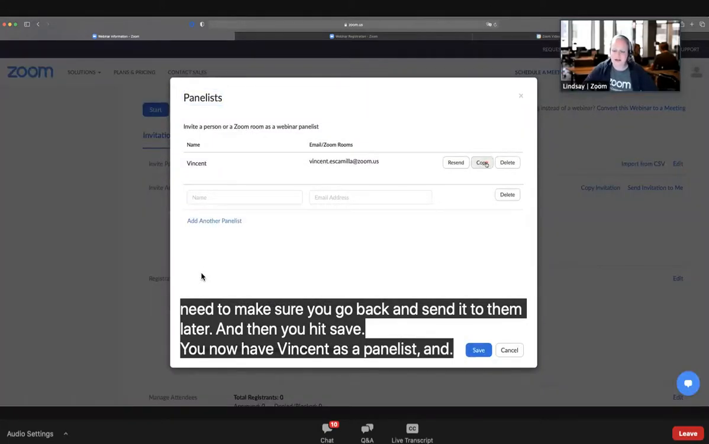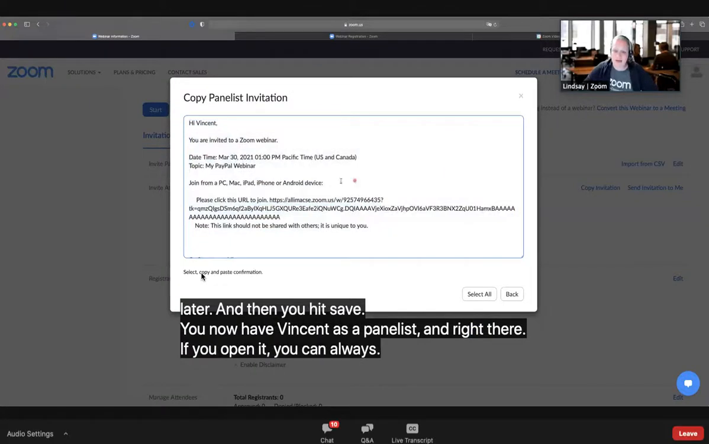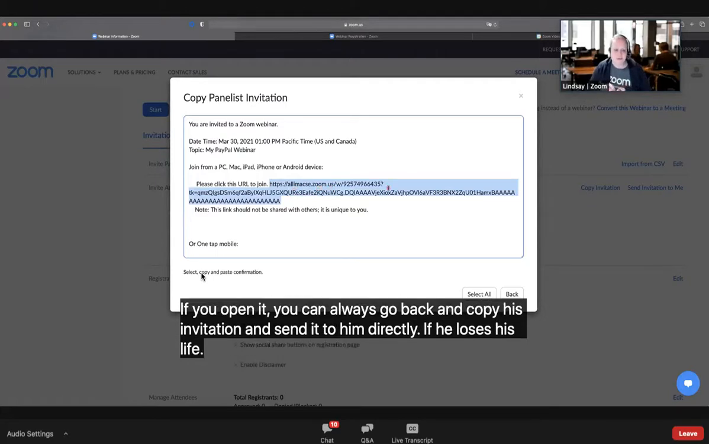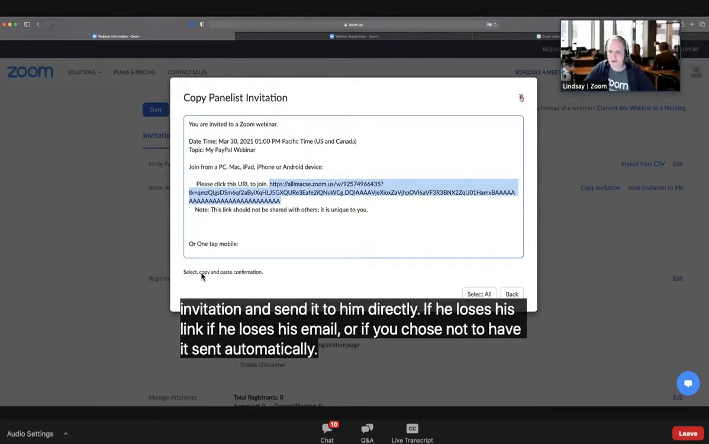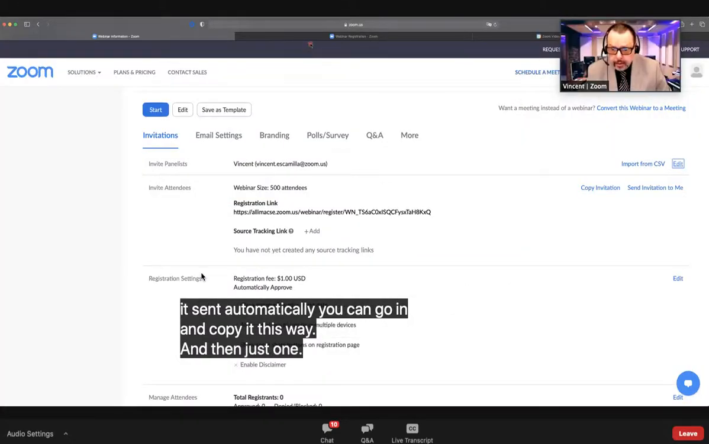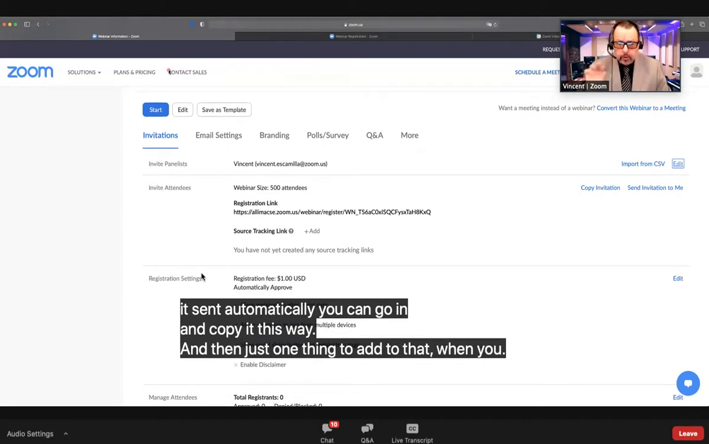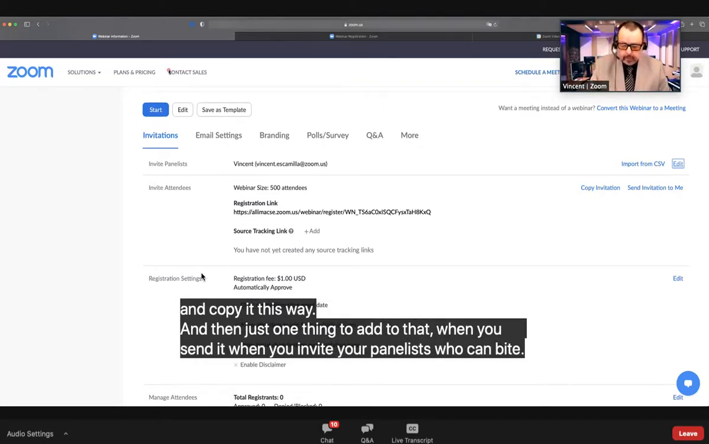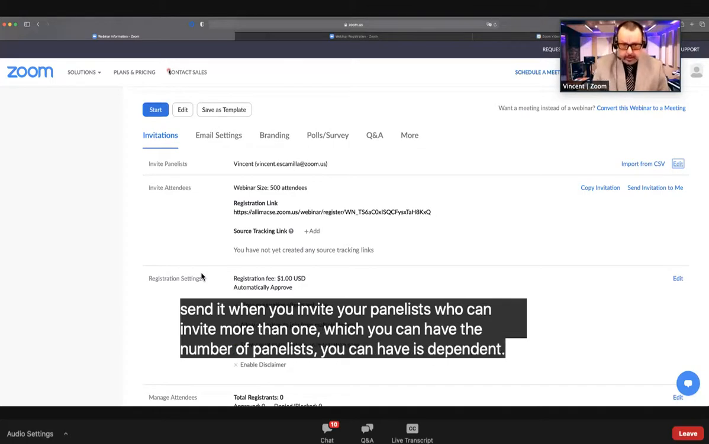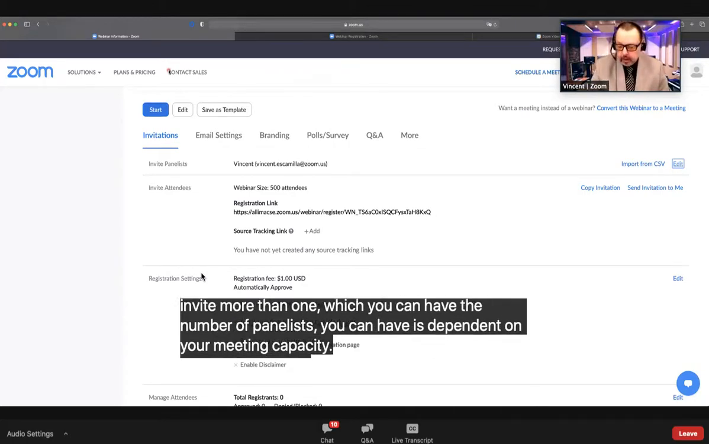And right there, if you open it, you can always go back and copy his invitation and send it to him directly, if he loses his link, if he loses his email, or if you chose not to have it send automatically. And just one thing to add to that, you can invite more than one panelist, and the number of panelists you can have is dependent on your meeting capacity.